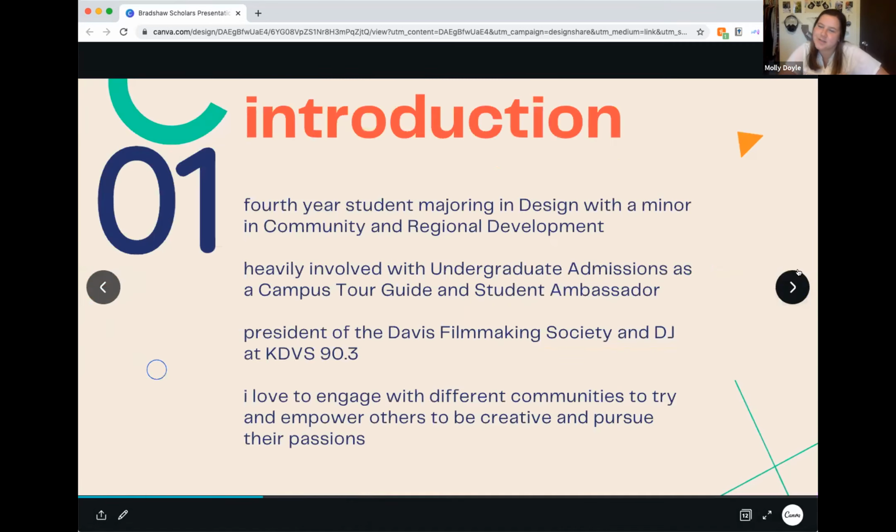So to start off, I'm a fourth-year student majoring in design and community and regional development. And I really love how those two majors kind of intersect and play with each other. It really creates a cool field of study to go into. I'm also really heavily involved in the undergraduate admissions program. I've been a tour guide for UC Davis for the past 4 years, in addition to being the president of the Davis Filmmaking Society, and I've also been a DJ on the campus radio station. But through all these different activities, I've realized that I really love connecting with different people and helping foster their own passions and helping them explore their creativity a lot more.